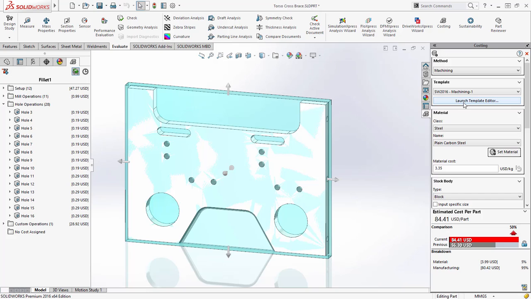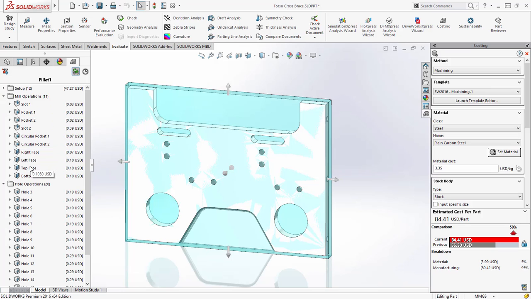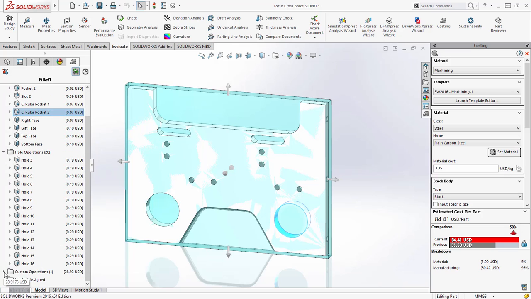Changing to a costing template that contains rules gives you a different cost per part. Notice that the machining allowance has automatically been added to the perimeter of the part, and there are facing operations to remove that material. The large holes have now been identified as milling operations as opposed to drill, and the zinc plating has automatically been added as a custom operation. All this with no interaction by the user.